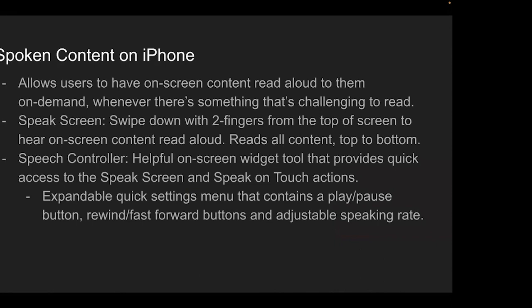So I want to call out that in addition to VoiceOver, there's also spoken content features that are available on the iPhone. And these are basically kind of an on-demand screen reader that you can turn on and turn off as needed. This is for users that are often low vision or might have some difficulty reading content on the screen. Maybe they have reading challenges or things like that, or maybe the user just wants to be able to have content read aloud to them. So there can be a lot of applications for spoken content.